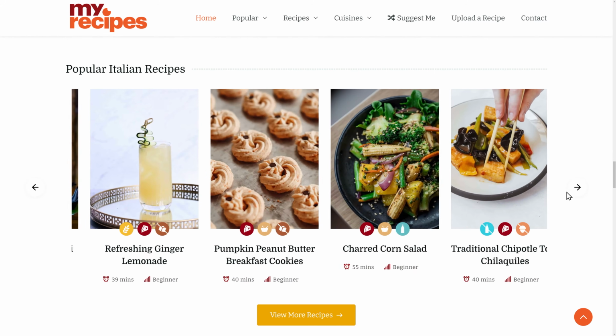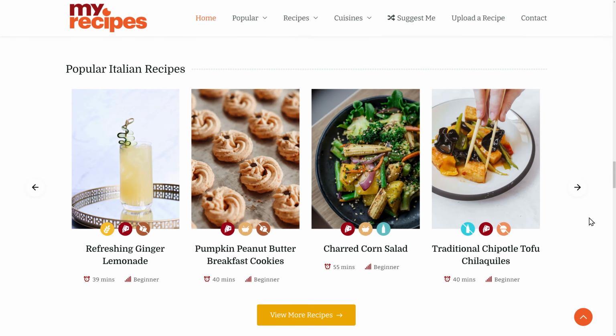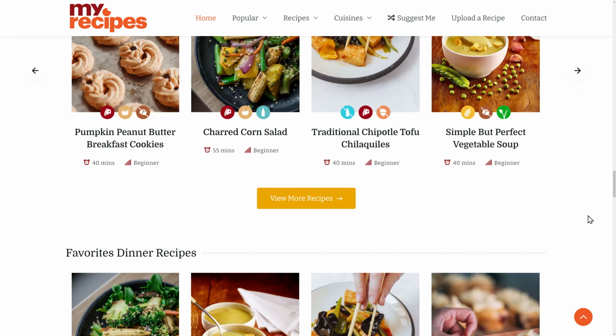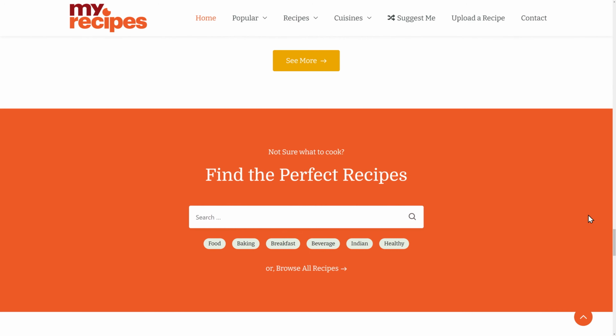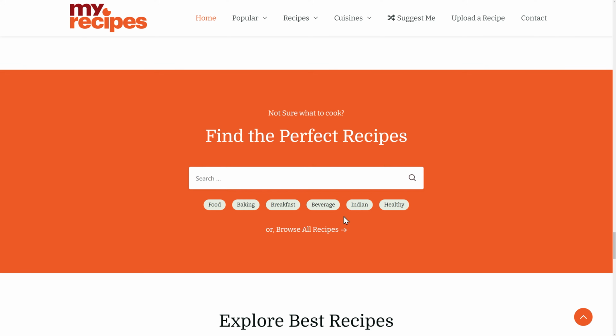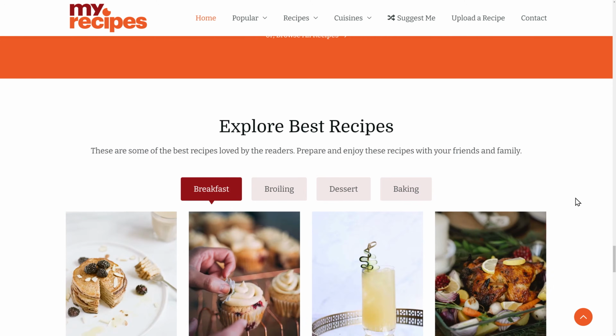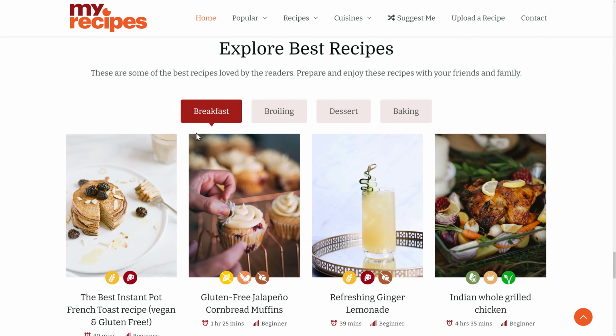Scroll down the page. Here we have different types of sliders. You can break this down maybe in Italian, maybe Chinese or European dishes, and so on and so on. Here we have a find the perfect recipe section, so you can go by tags or just search by keywords. So let's scroll down here with another section here broken down by breakfast, maybe dessert and baking.